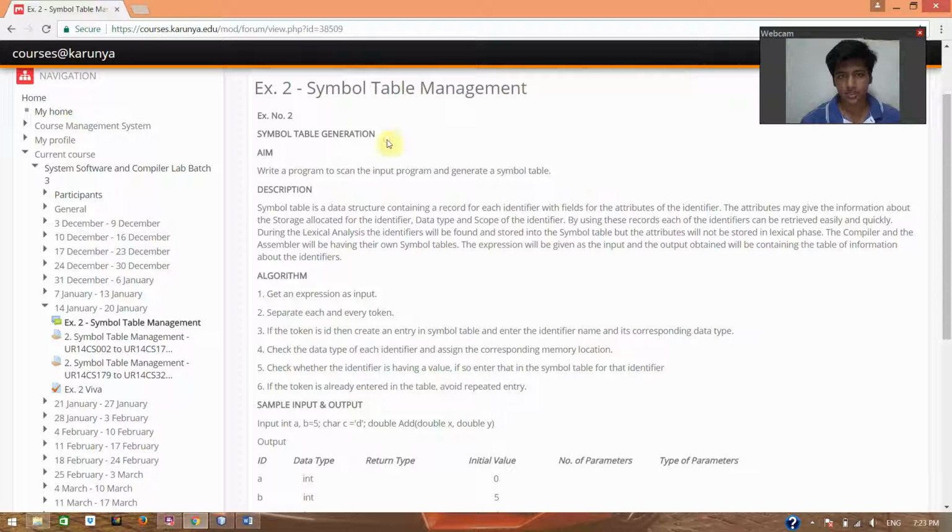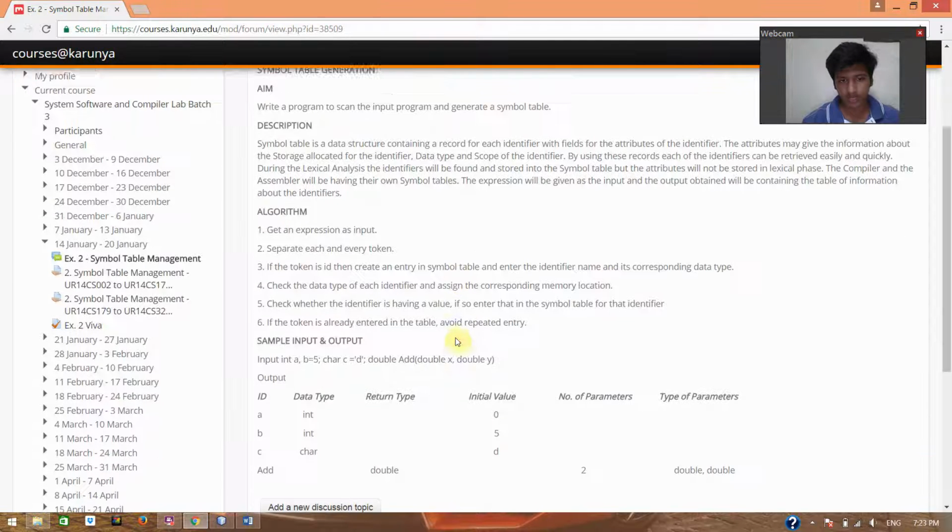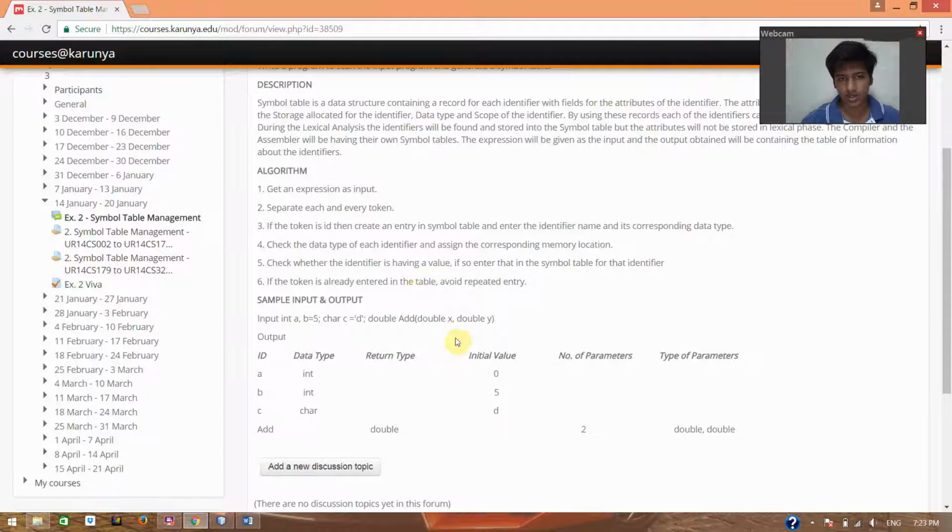I'm going to be doing my second system compiler lab experiment. The experiment is about symbol table management. What we're going to do is get a code as an input, and then separate each token and analyze it as data type or ID or return type, its values, and then if it's a function, we have to see how many parameters there are, and the type of parameters.